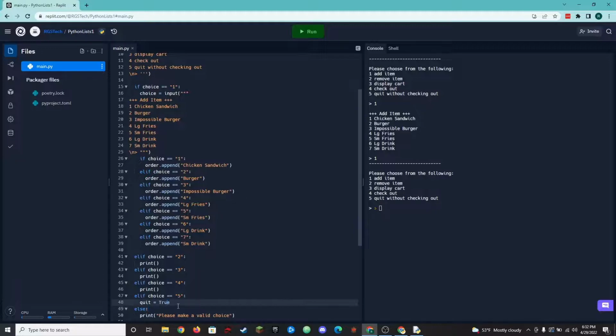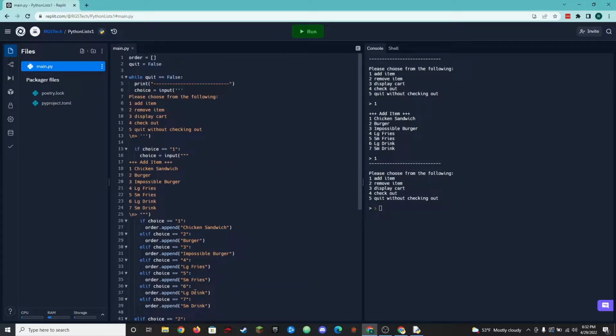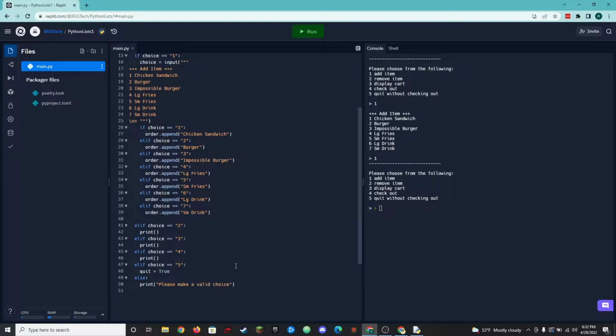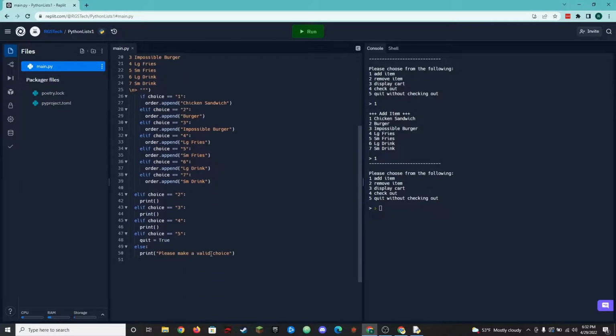Right? And this quit equals true if choice equals 5. That's because quit without checking out, it just needs to quit and not do anything. So just set quit equal to true. When it goes back to try to loop again, it only repeats the loop if quit equals false, but now quit equals true. So it's just going to quit the loop. And that'll exit the program because there won't be anything after the while loop. So that takes care of a couple of straightforward options.